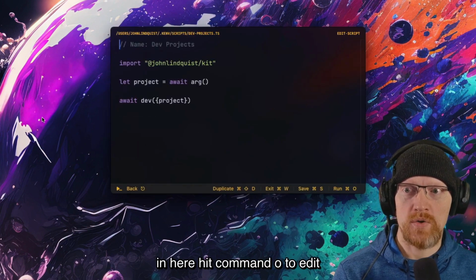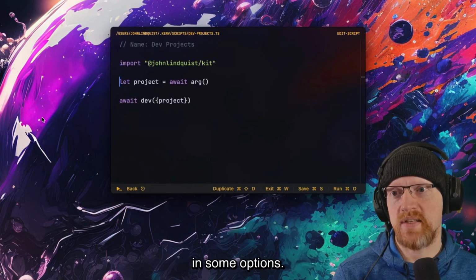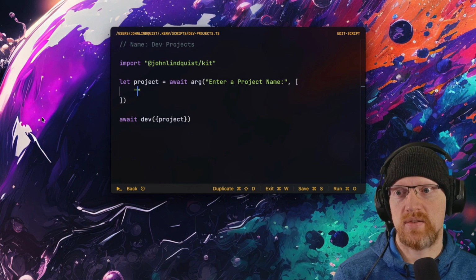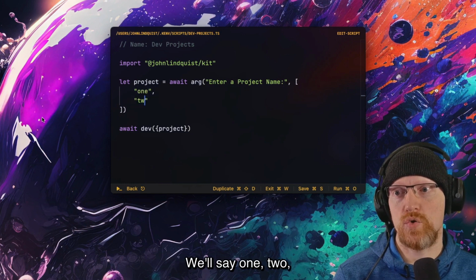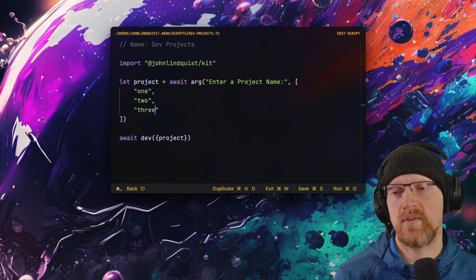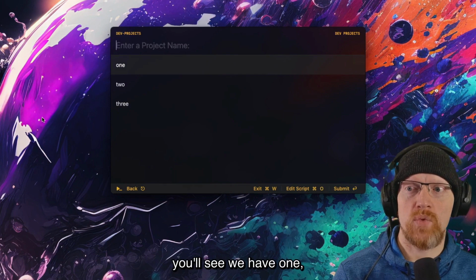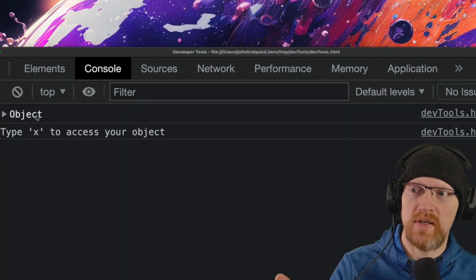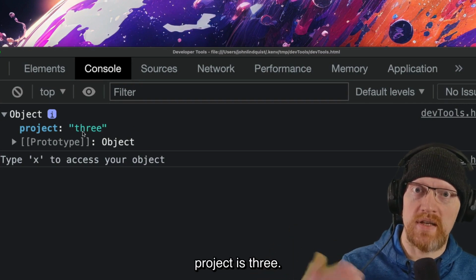And the way that we can make this way more interesting is if we come in here, hit Command O to edit this, and we can start passing in some options. I'll say enter a project name, and then we'll give it a list. We'll say 1, 2, and 3. Now when I run this, you'll see we have 1, 2, and 3, and I can search between them. And once I hit enter, you'll see it's selected and project is 3.